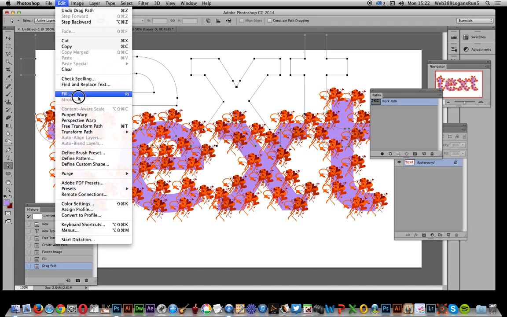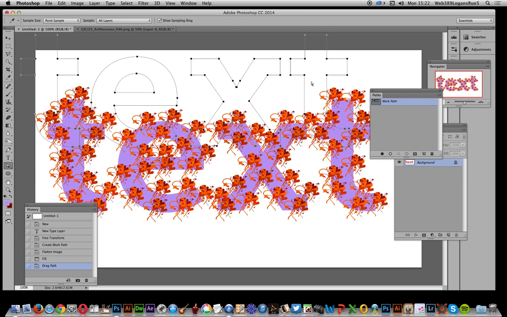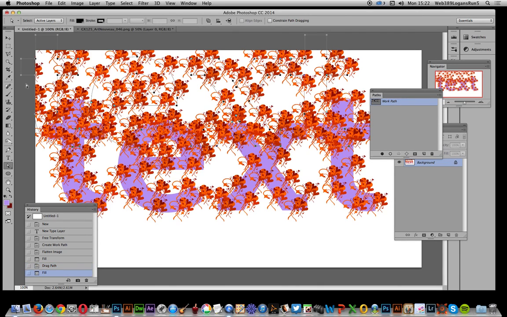So edit, fill, and run it. Click. And it will come up with a dialogue and say, yep, okay. And there you have it. You've got the pattern just above. So, really useful way of creating some more interesting stroke designs applied to paths. Hope you found this of interest.